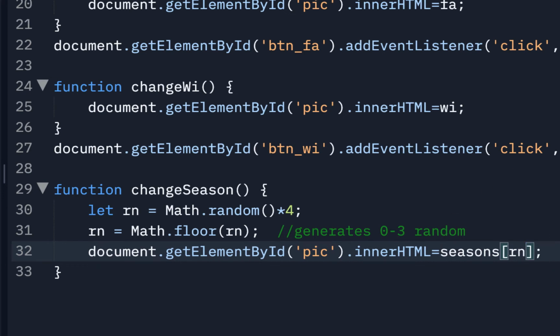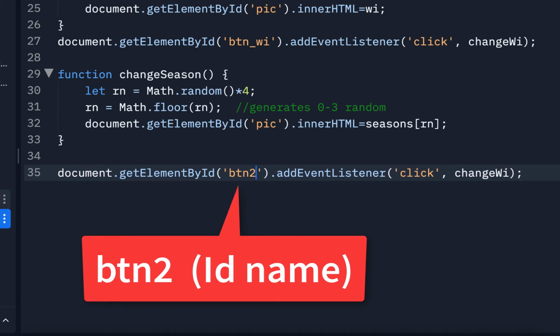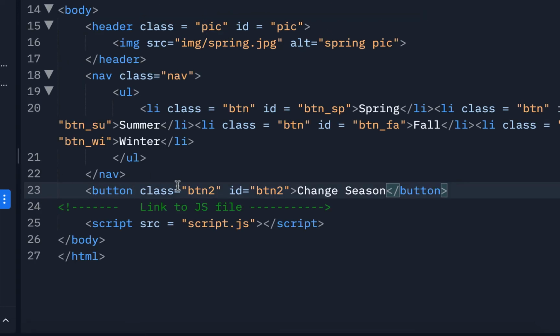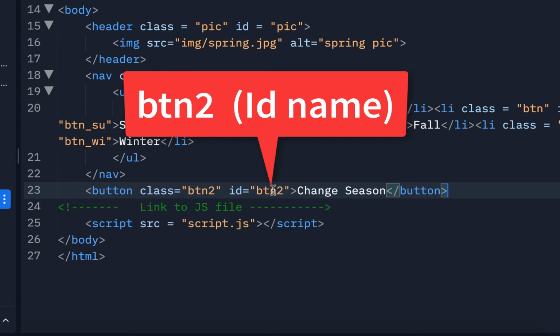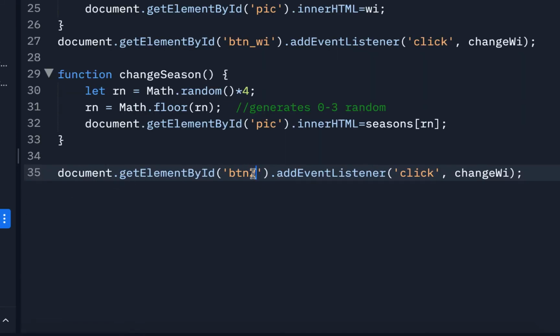Now, how do we make the image run? Well, or get called. We could copy one of these and we could call button2. You remember we called it button2? That's the ID name, button2. So go back here. Remember, there it is. The ID is button2. So we're calling the ID name because we're using getElementById. It's button2. We're using the addEventListener method, and it's going to happen on a click.